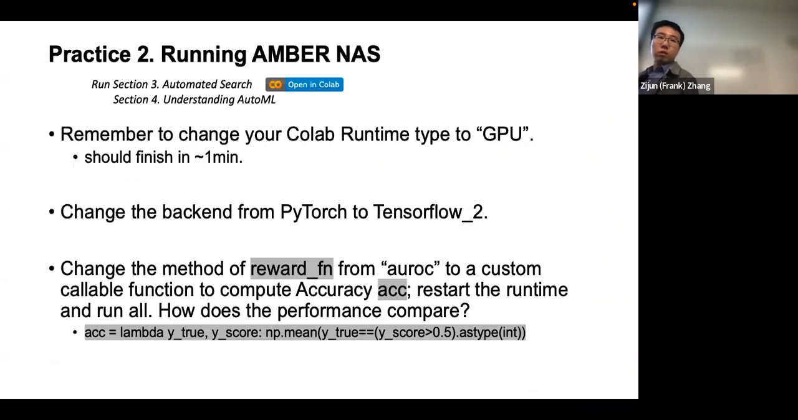Something like this. You can define ACC as a lambda function, and it should always take two arguments. One is y_true, the other is y_score.